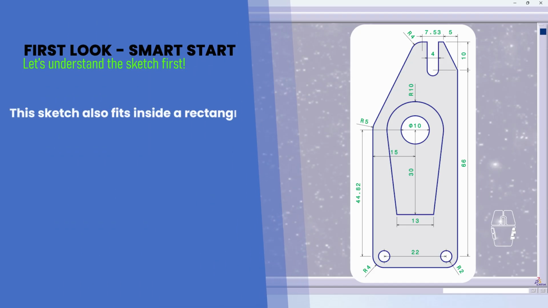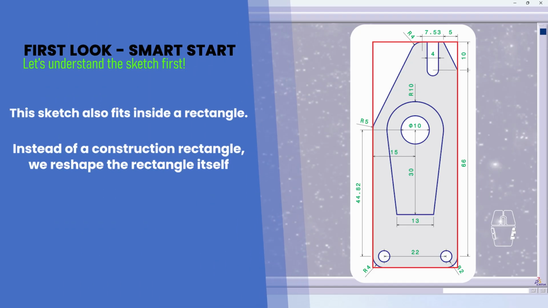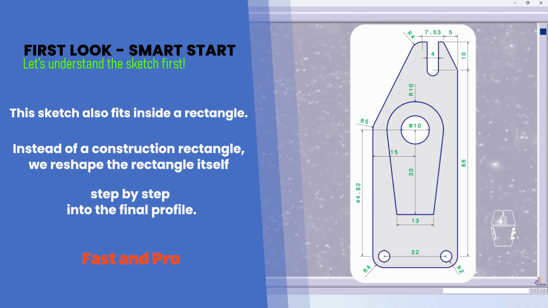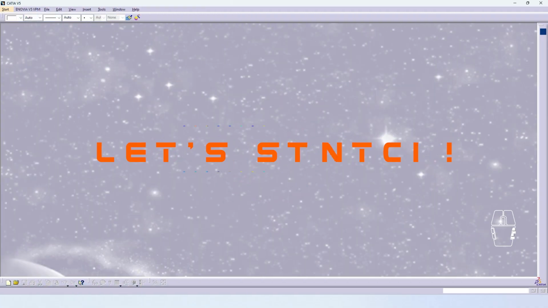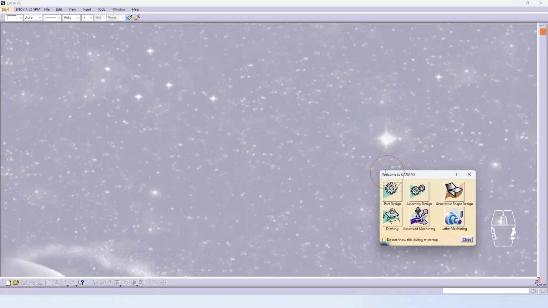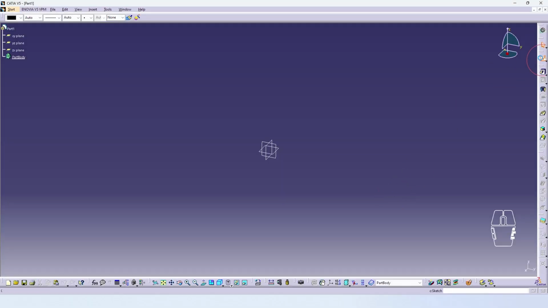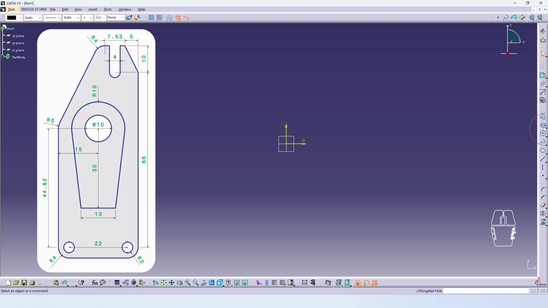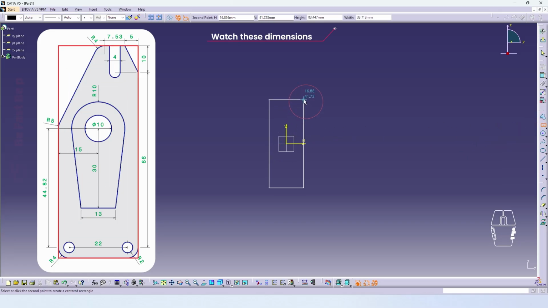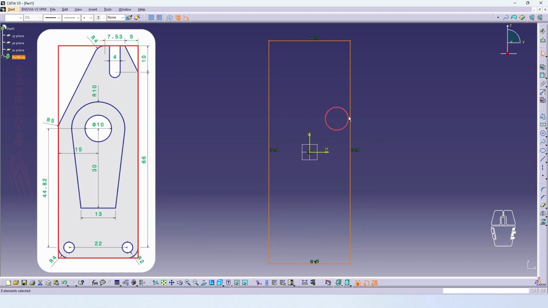This sketch also fits inside a rectangle. Instead of a construction rectangle, we reshape the rectangle itself step by step into the final profile. When drawing elements, watch the values in the Sketch Tools toolbar to keep the sketch close to scale, or type the final dimensions. Now we modify the rectangle to create the final shape.